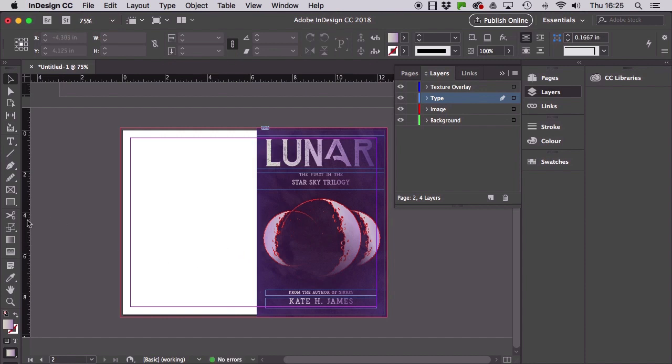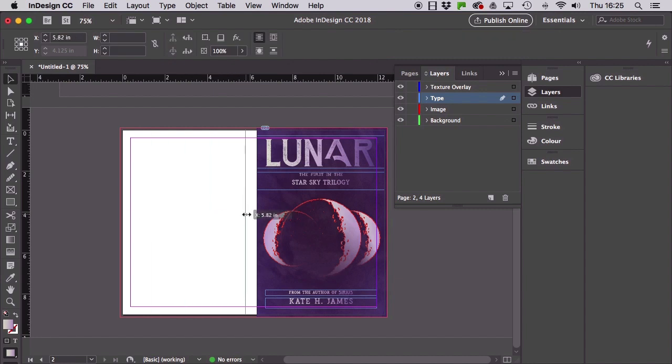Pull out a guide from the left-hand ruler and drop it at 6 inches. Drop a second at 6.34 inches. Pull out another 3 inches to mark out the centre of the back cover, and then another one to 5.625 inches to mark out the right margin line of the back cover.